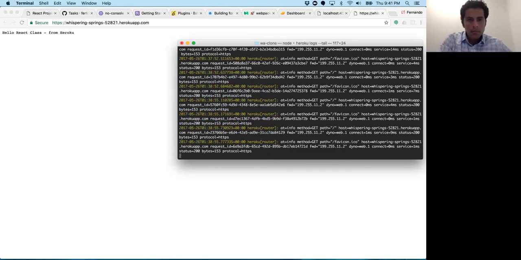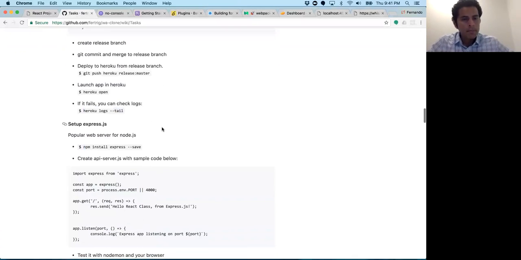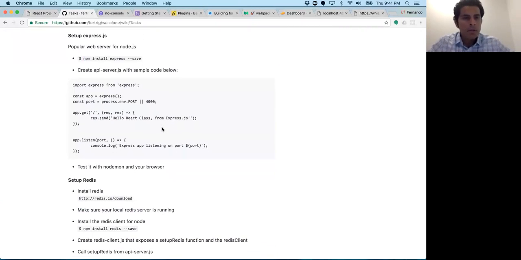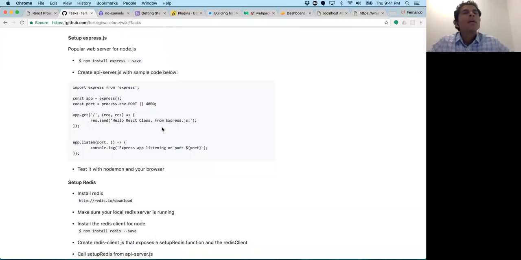So yeah, the logs. You got that. Okay, cool. So we deploy to Heroku now. So now what we're going to do is we're going to set up Express.js. Express.js is a popular web server for Node.js. There are others out there. Express.js is very popular. It's got a ton of support, so it's something good to get started with Node.